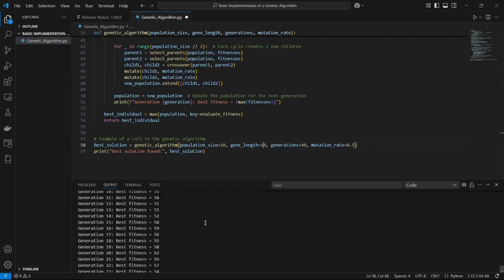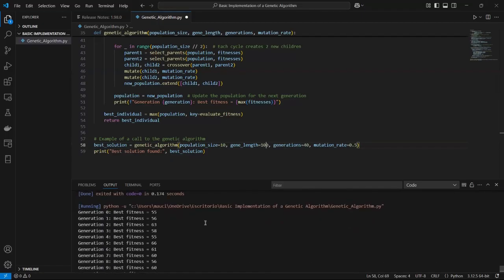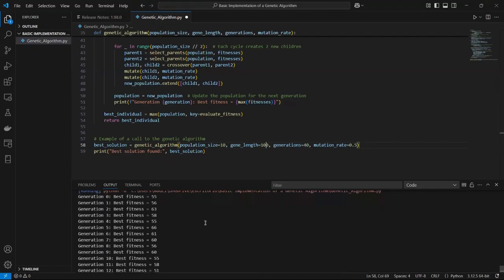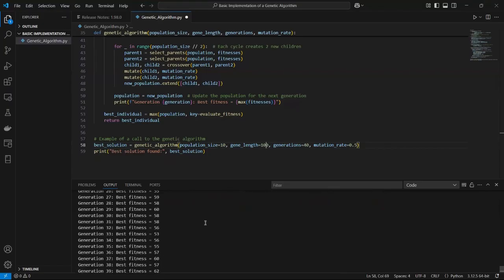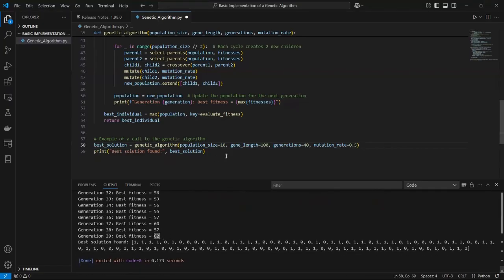Okay, so if we have a bigger gene length and a smaller population and smaller generations, we can see that the value of the fitness level fluctuates between 60 and 50, and at the end we get a 62, far from the perfect gene length.